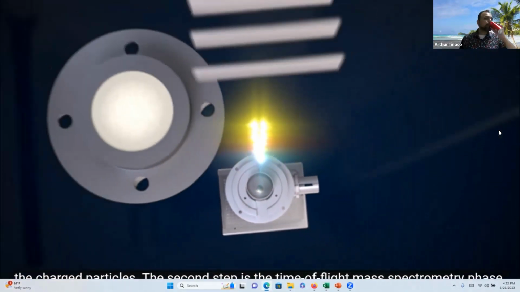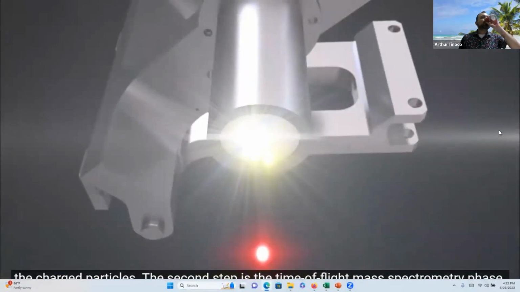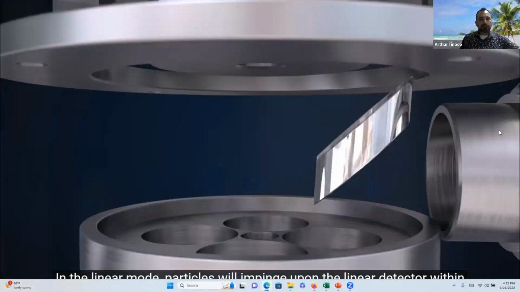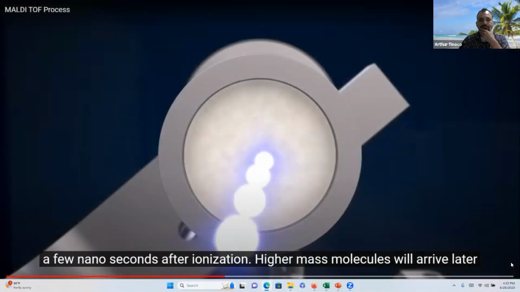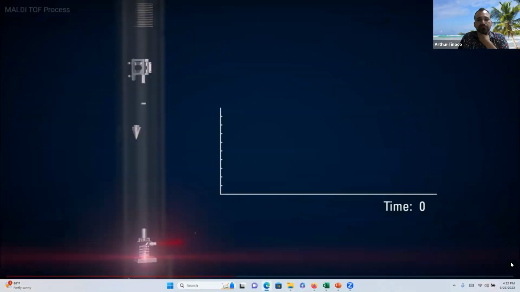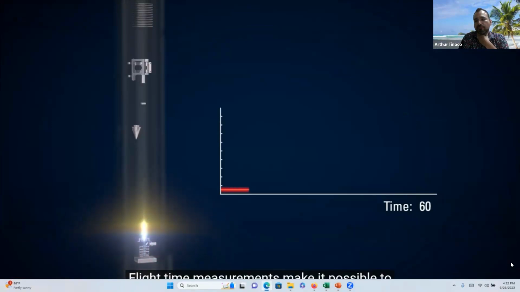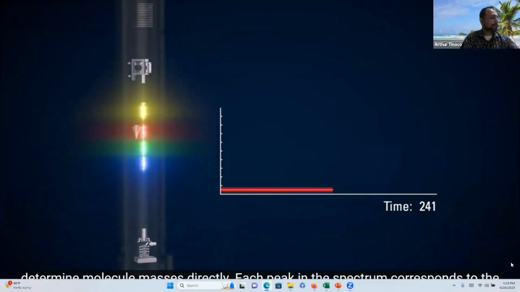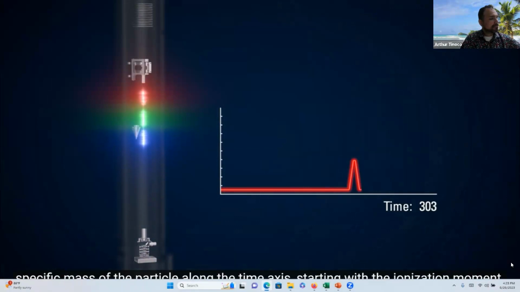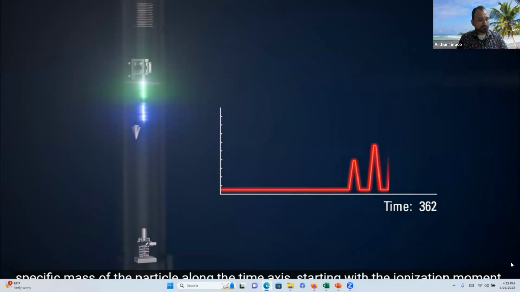The second step is the time-of-flight mass spectrometry phase. In the linear mode, particles will impinge upon the linear detector within a few nanoseconds after ionization. Higher mass molecules will arrive later than lighter ones. Flight time measurements make it possible to determine molecular masses directly. Each peak in the spectrum corresponds to the specific mass of the particle along the time axis, starting with the ionization moment.